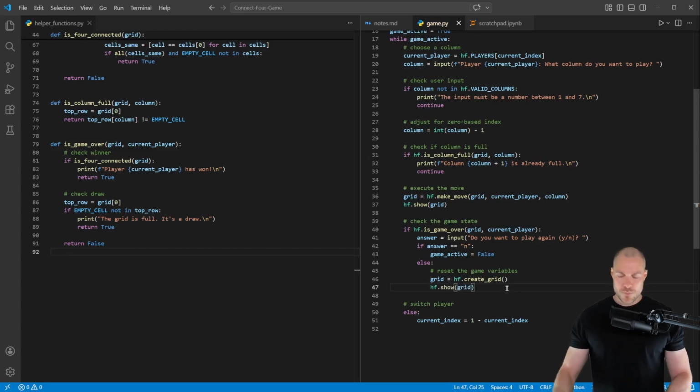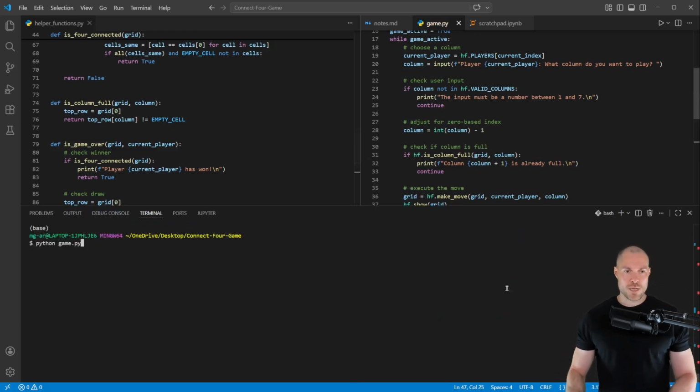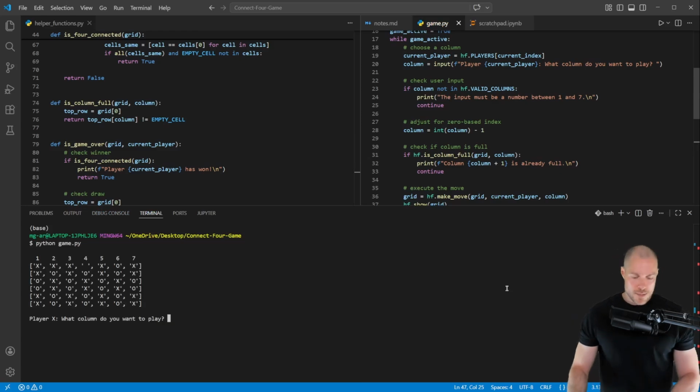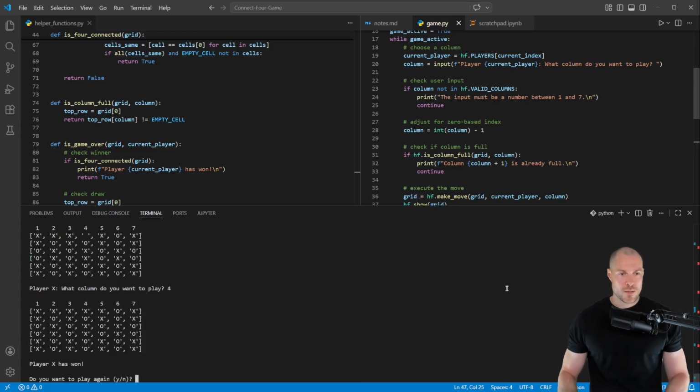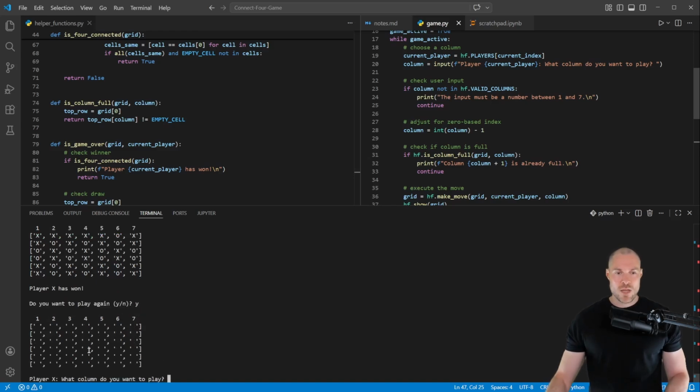So now let's see if that is working. So let's run the game again. Then here, let's play column 4. And then now it says here player X has won. Do you want to play again? And we're going to say yes. And then here we have our new empty grid. And then player X is asked what column to play.